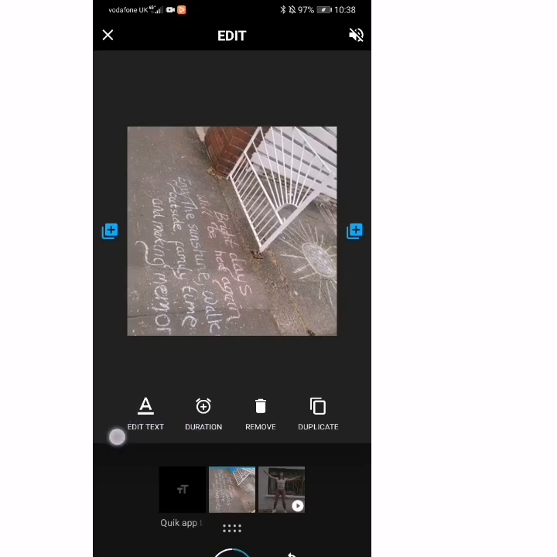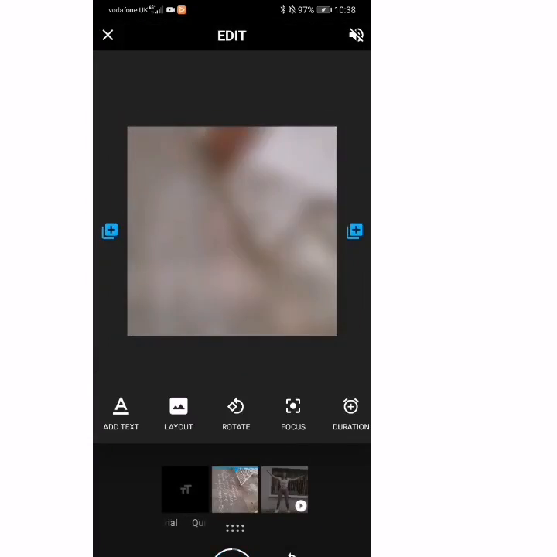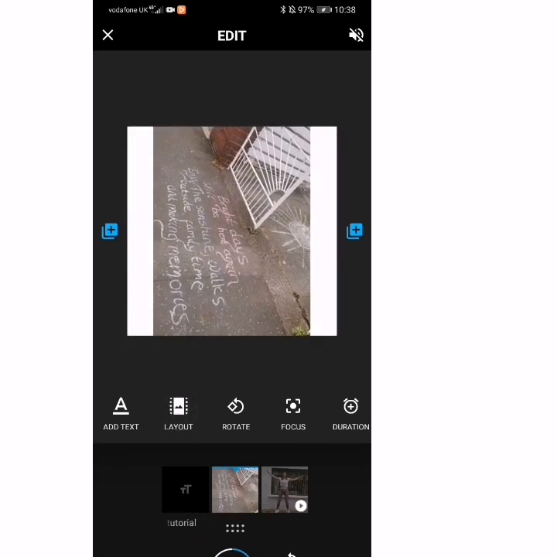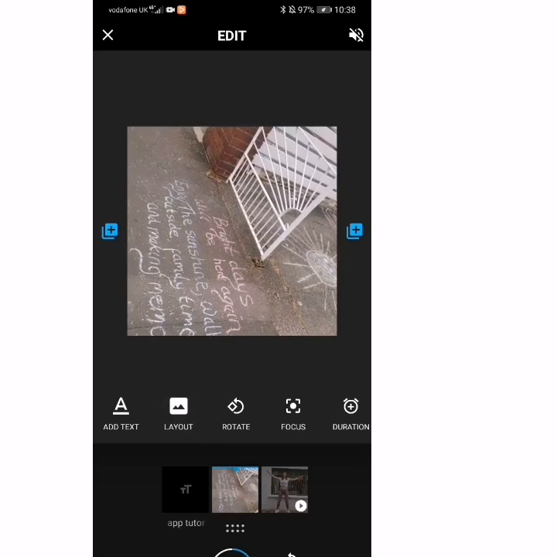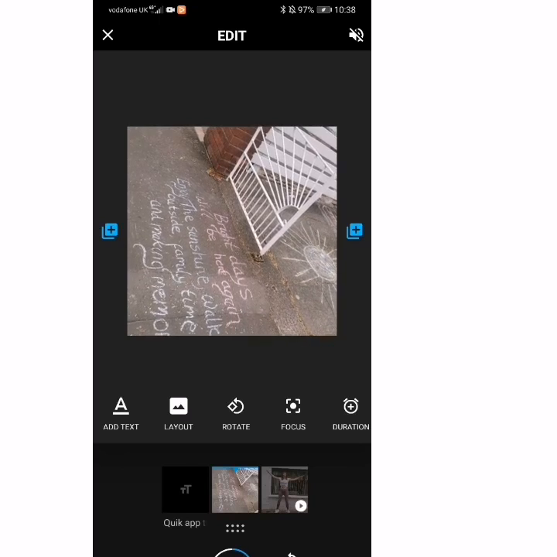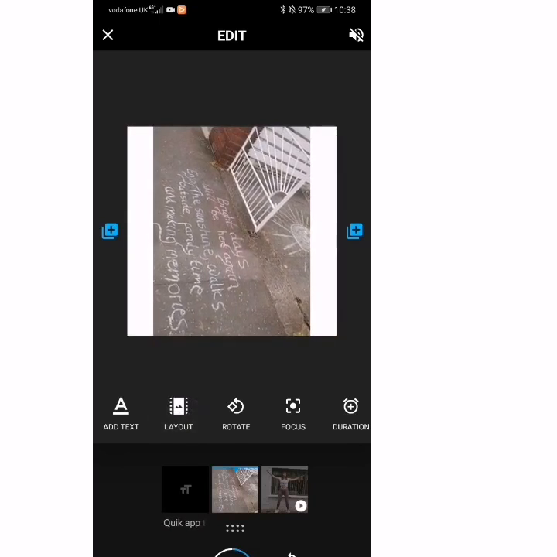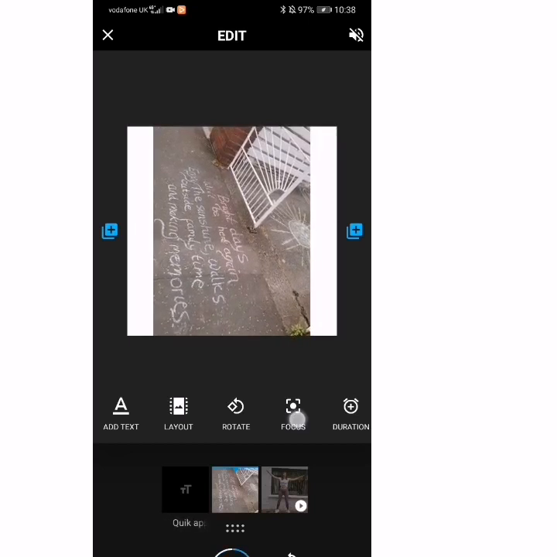Then you've got layout. So if you hit layout, it'll fit the photo. If you noticed before in auto you couldn't see all of the words or see all of the photo, whereas if you hit this it'll fit the photo so that you can see exactly what's in it. So that's always so handy.